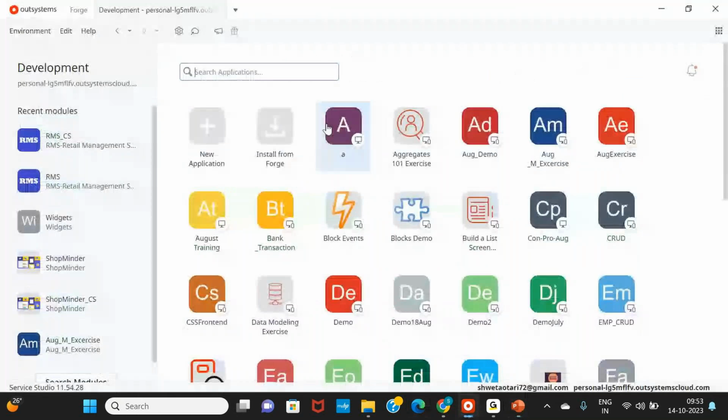So is my Service Studio visible to you? Yes. Okay, so here you can see OutSystems, then Forge at the top, then Development. Yes, it's visible.